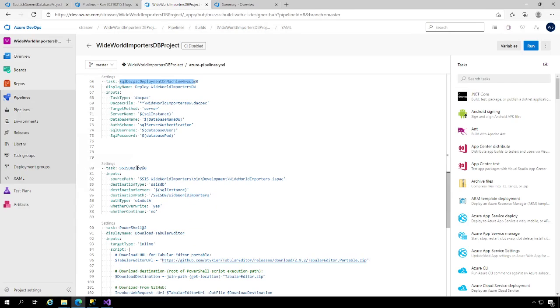And then there's a deployment task for integration services, so we've got the deployment task for integration services to be deployed to the integration services catalog, Wide World Importers folder.